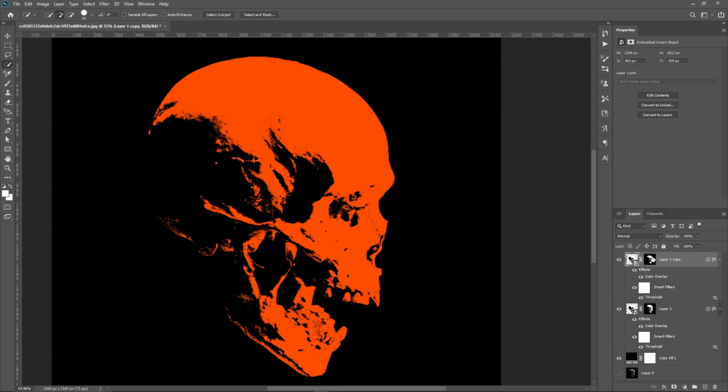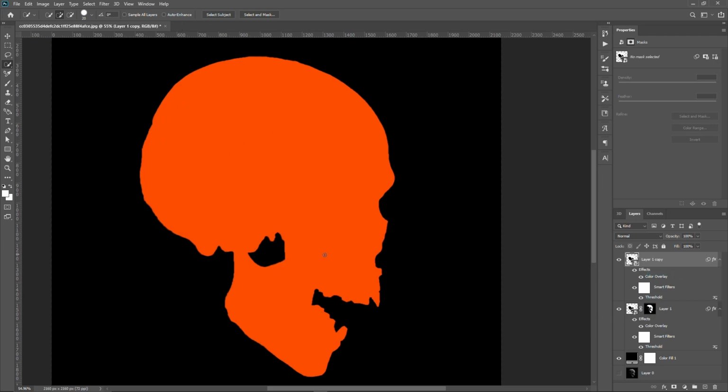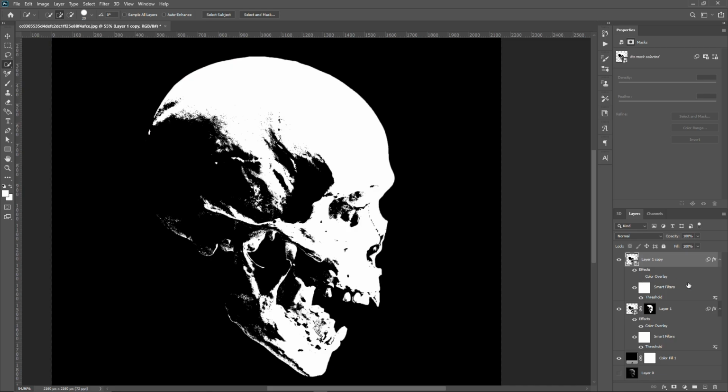Now first we are going to delete the mask because we are going to make a new one. Just simply click the delete mask button. Then hide the color overlay by clicking on this eye icon. After that, click on the icon under the threshold layer.